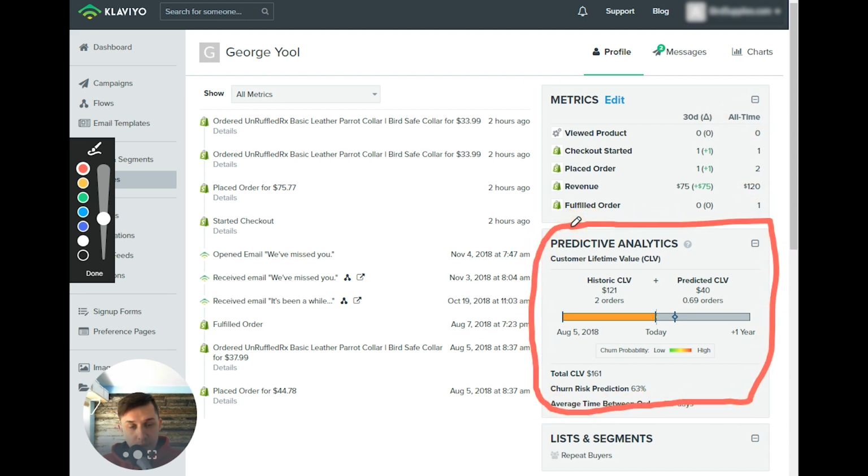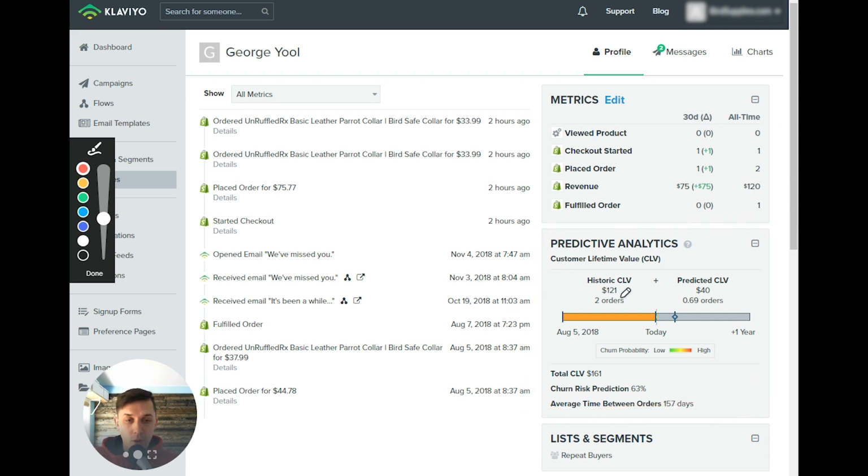So basically, it's machine learning, and Klaviyo, based on their behavior, how often they purchased, how big an order they make, predicts they will make another purchase for $40, and the total customer lifetime value is $161. So basically, the machine learns the behavior of your customer and provides you statistics, and based on those statistics, you can create different automations and triggers and send different emails.